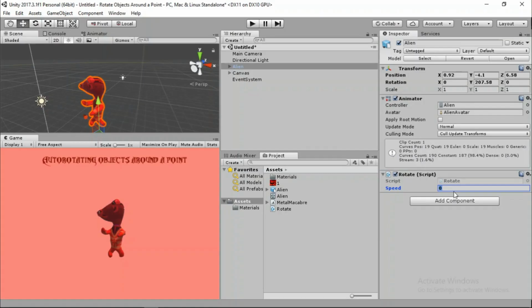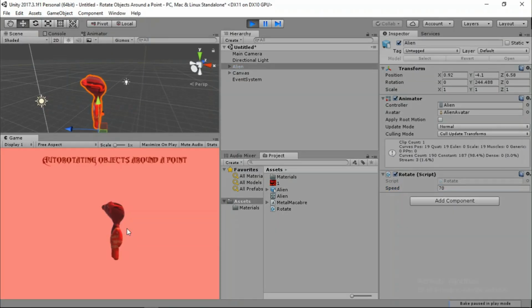Here I will enter the speed as 70 and I'll hit play. And now we notice that the object is rotating about the y-axis. We can alter the object's rotation speed by altering the speed value.